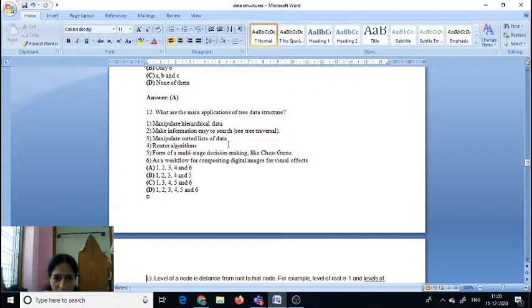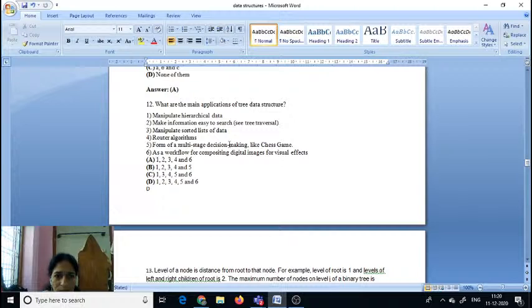We can manipulate the sorted list of data very easily. And router algorithms, that means suppose from source to destination you can find the minimum distance, router algorithms are very much useful. For multi-stage decision making, suppose multiple decisions are there, you go to the first if condition. If the condition is false, it goes to the next if statement. If that condition is also false, go to the next if condition. In that case, if the condition is true, go to the true part.